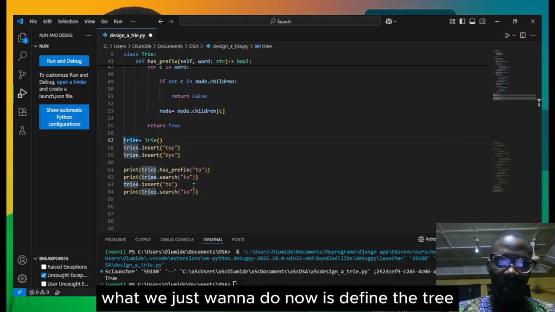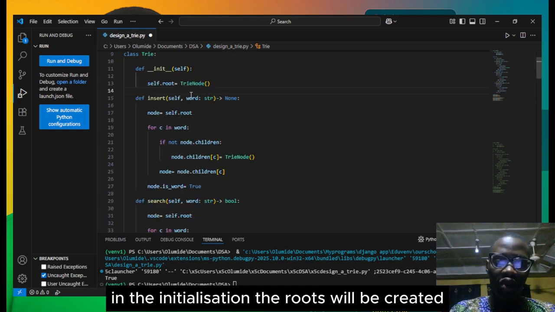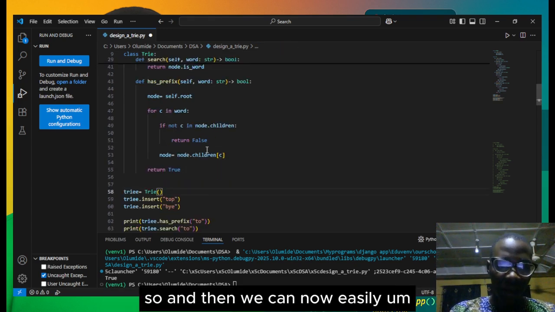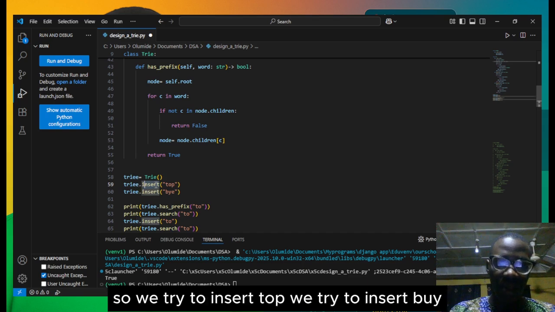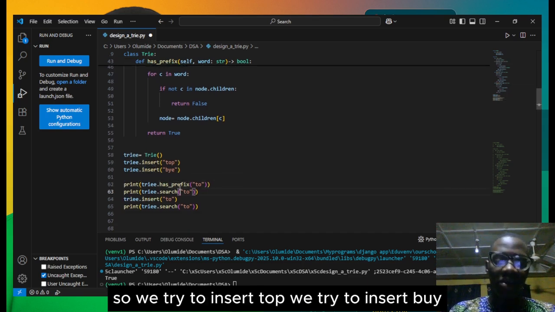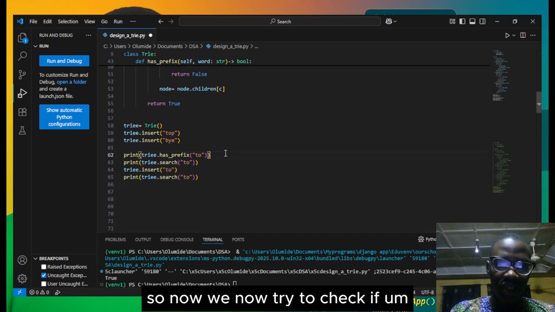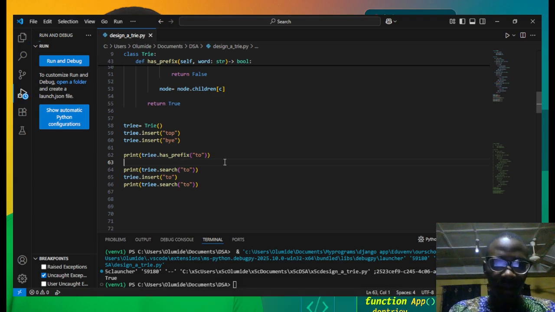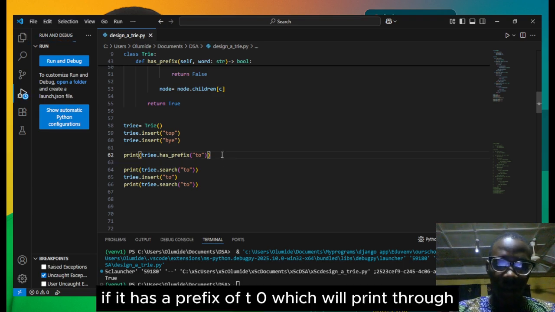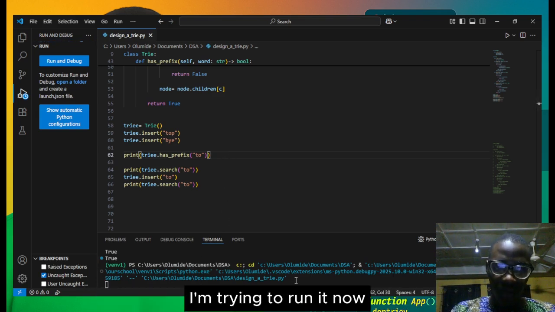What we just want to do now is define the tree and create an instance of the tree. Automatically, in the initialization, the root will be created. Then we can now easily call the methods on the tree that we created. We try to insert top, we try to insert by, so the tree now has top and by. Now we try to print out if it has a prefix of to, and we should print true. We are going to see it down here. I'm trying to run it now.